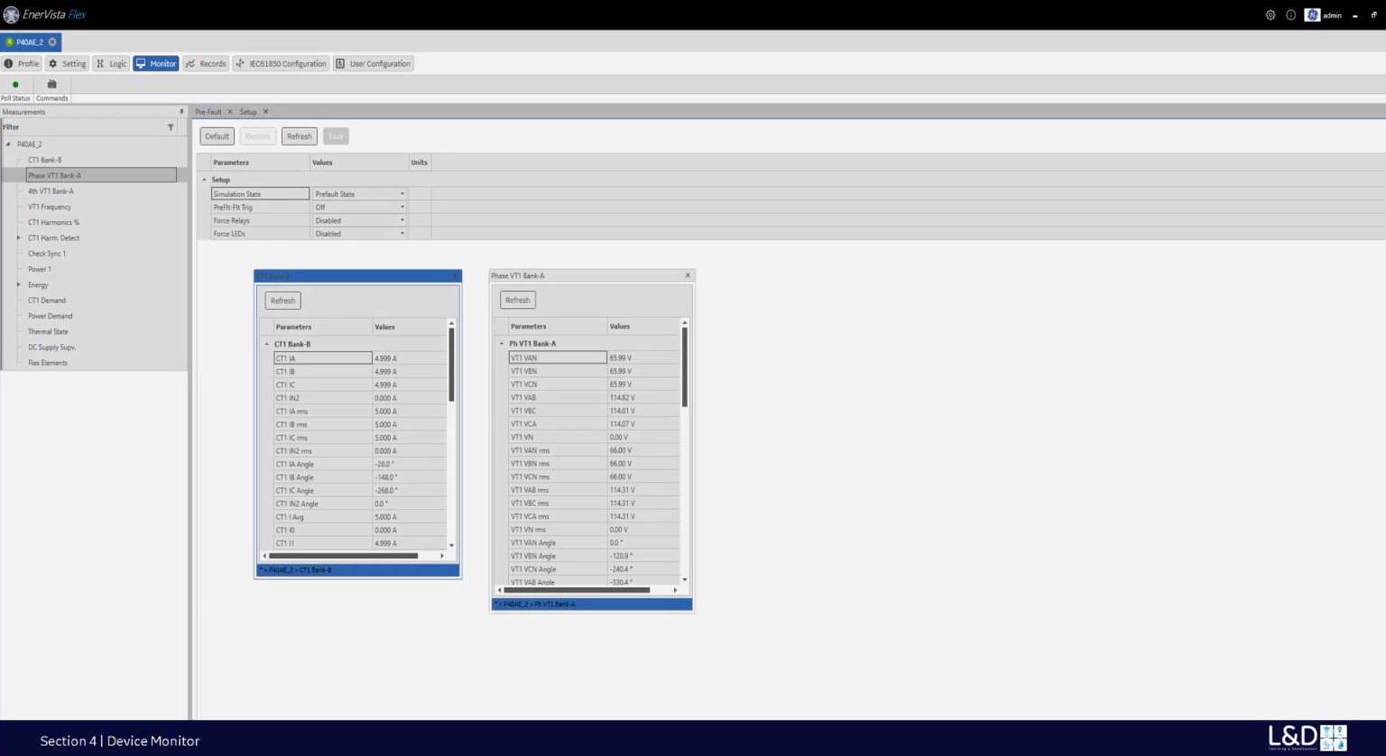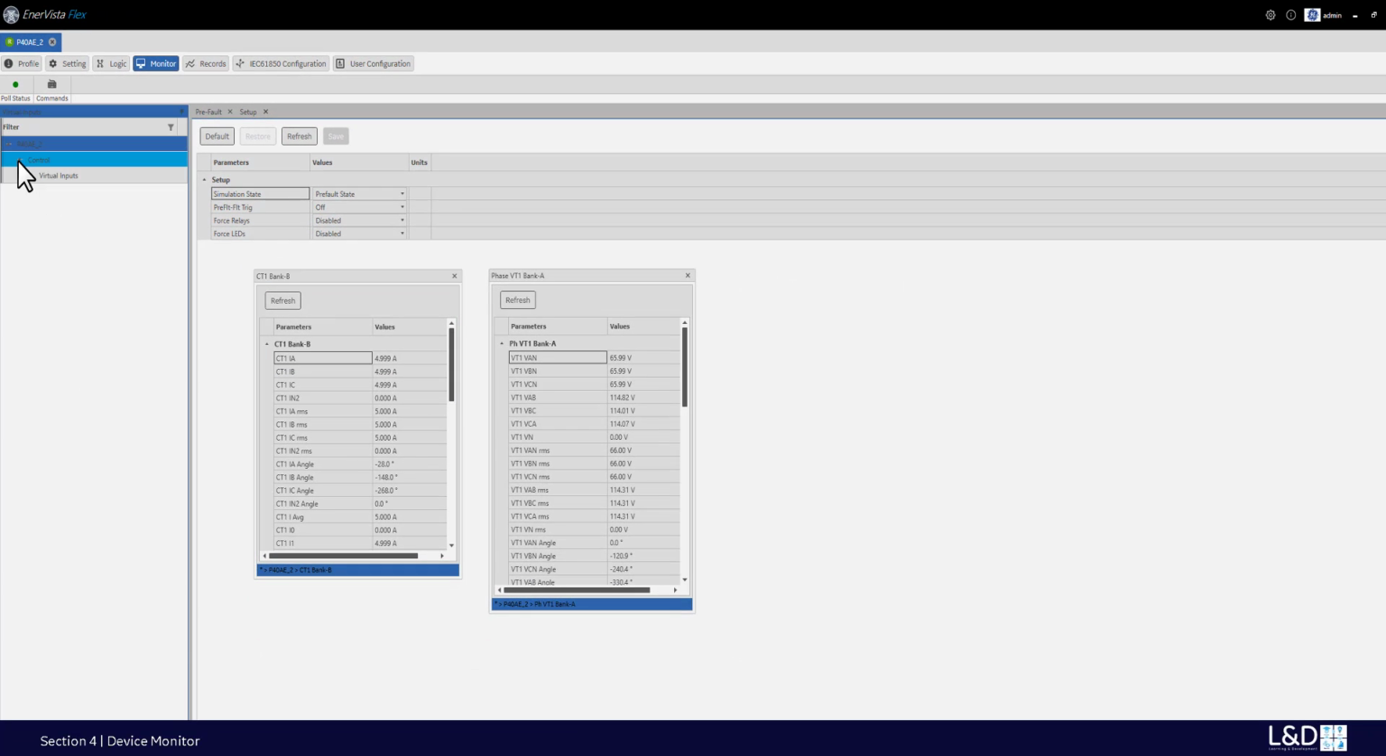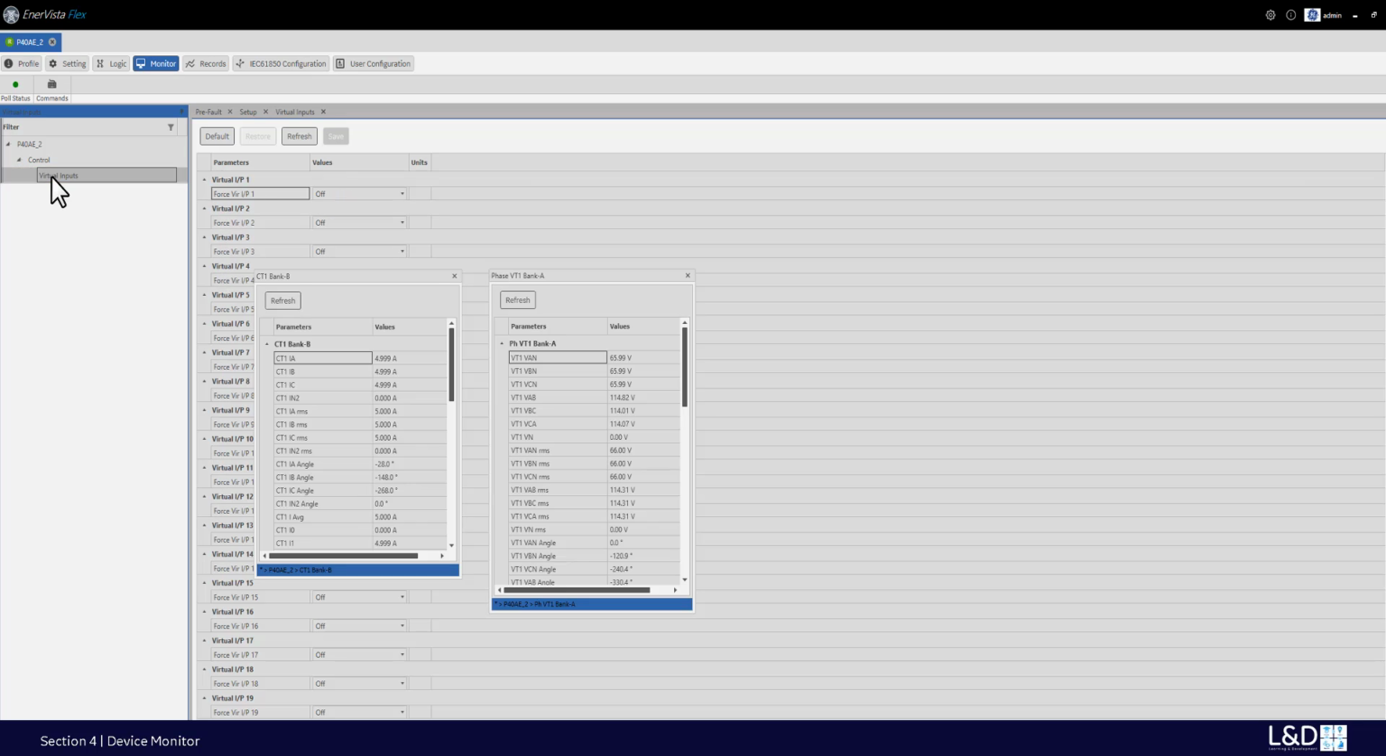And the last one is the virtual input. We're going to introduce more about virtual input in the following modules, but for now this is just the command where you can execute on and off of the virtual input. The prerequisite is that you have to enable the virtual input first before you can operate this one. We're going to introduce how to enable this in the following training module. So that's the introduction to the monitoring function.